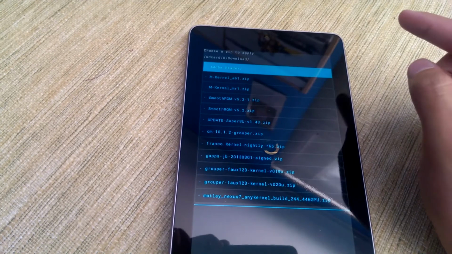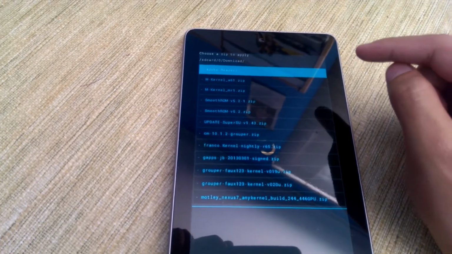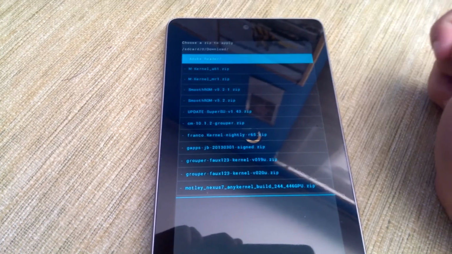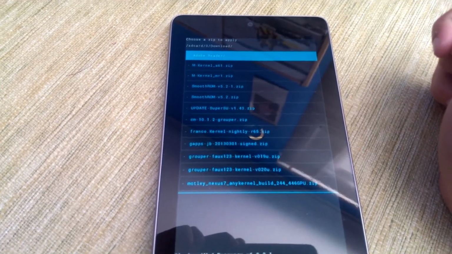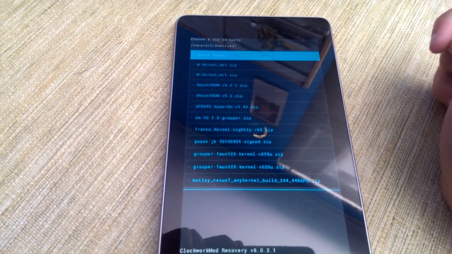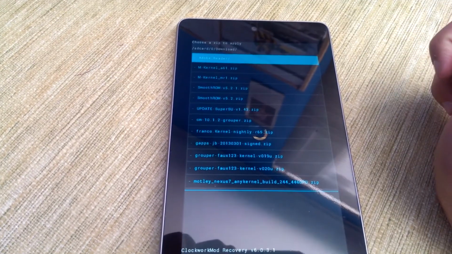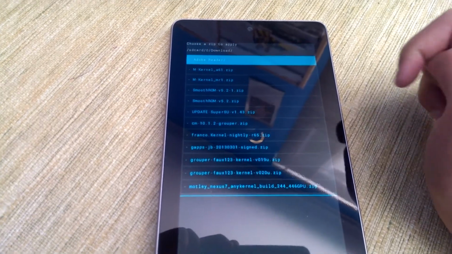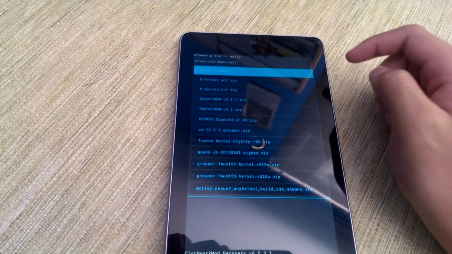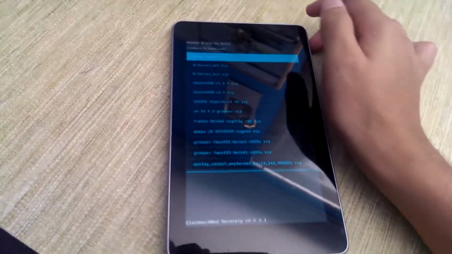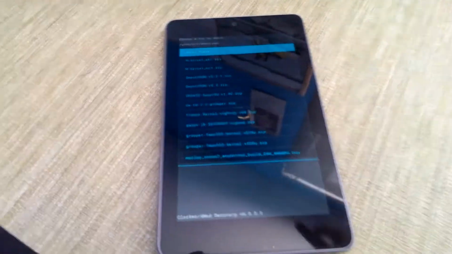After you install the ROM, install gapps. Once you install gapps, boot into your OS, and after you've booted into your device for the first time and entered all your information, then go back into recovery and install the kernel. If you do that, it should work pretty well for you. So after you guys have done that, you're pretty much done.